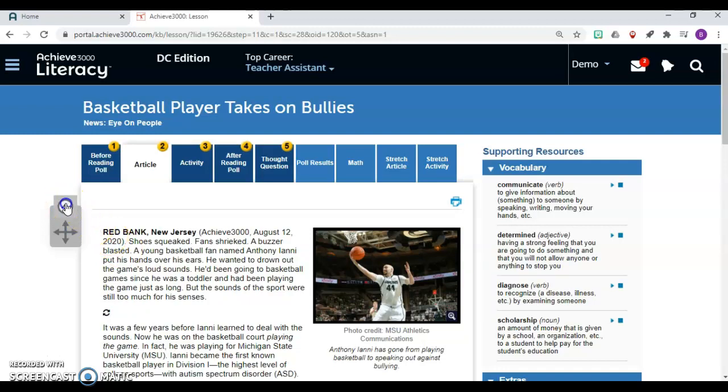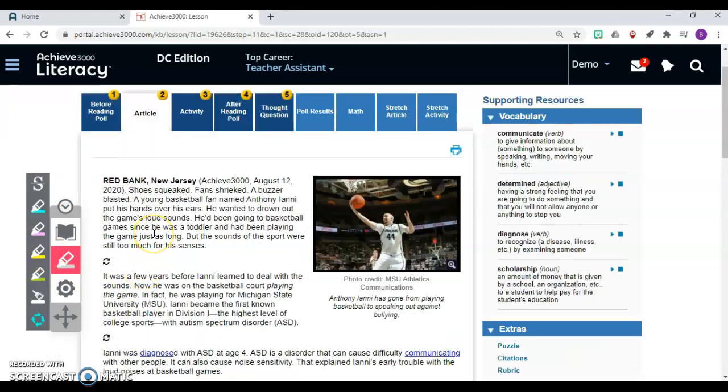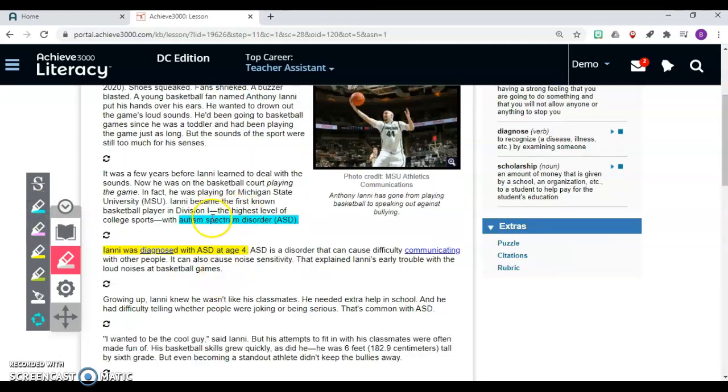I'll just show you briefly how to use the highlight tools. This is a new toolbar here. You can click on this icon, and for example, I noticed when I was reading the article before, Ianni was diagnosed with ASD or autism spectrum disorder at age 4. And I think that's probably a key detail about why he was bullied. So I'm going to highlight that. Autism spectrum disorder is maybe a key concept or key vocabulary term, so I might highlight that with a different color.